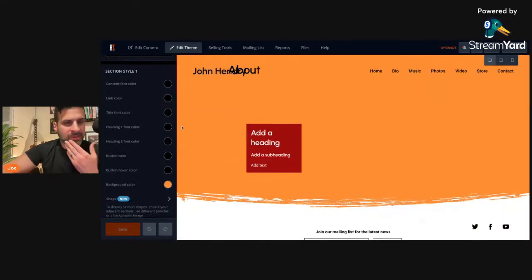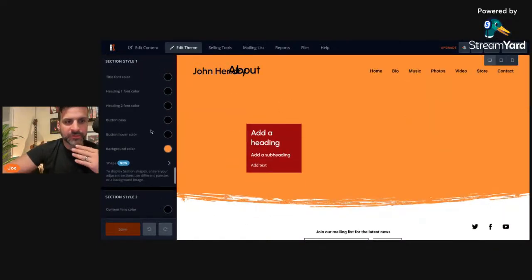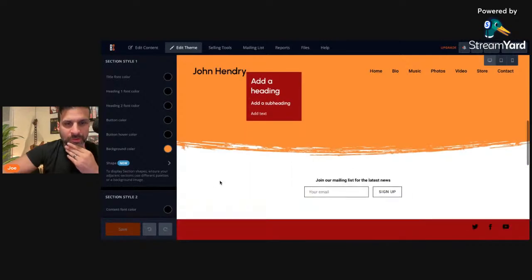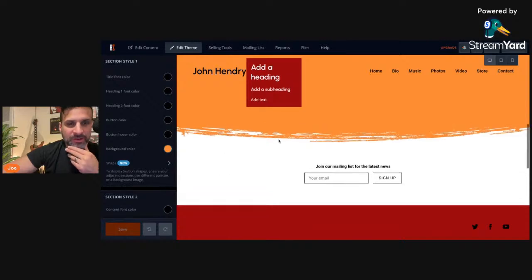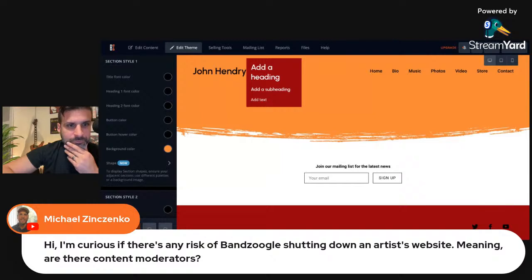Okay, so when we talk about the high contrast for the section styles, let me show you what I mean. So section style 1, I have this orange background. Because section style 2 for me is a white background, this sort of paint splatter swipe effect that you see here is really sharp and really clear because it's a darker color on a lighter color. Okay. So then you have really high contrast.